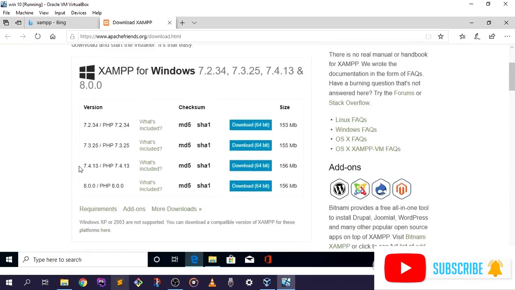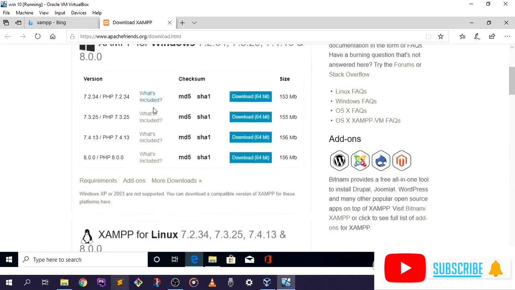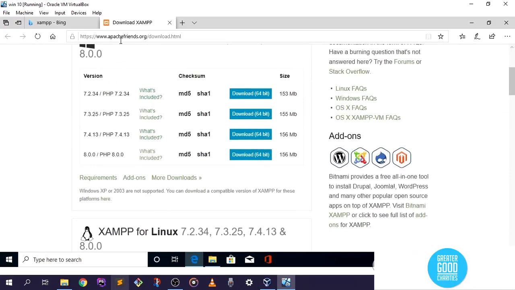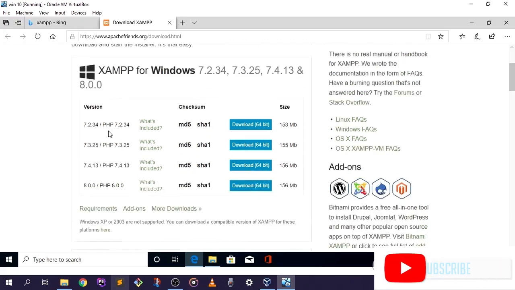Now we're over here on the Apache server, apachefriends.org, and we can download right here. You can download any one of these. There is no actual difference between the first three, but you don't want to be downloading the fourth one because this is PHP 8 and we're working on PHP 7 right here.